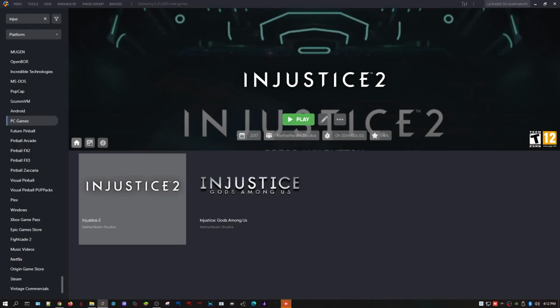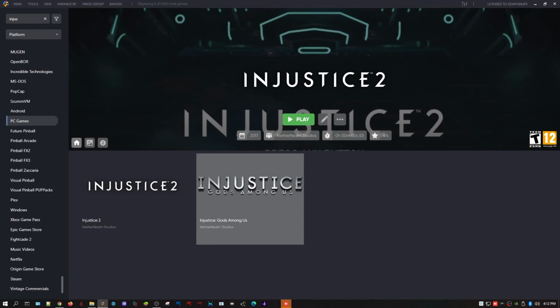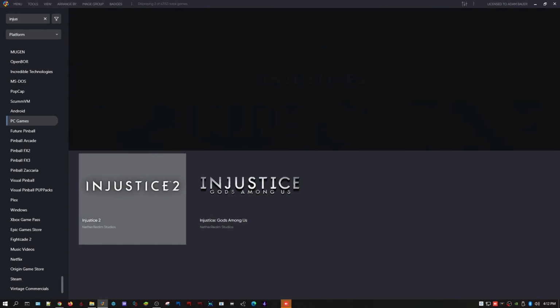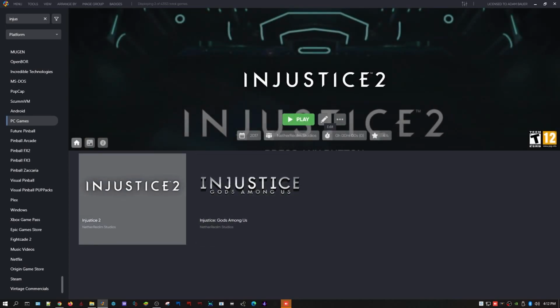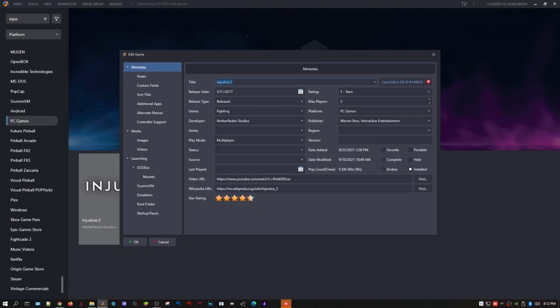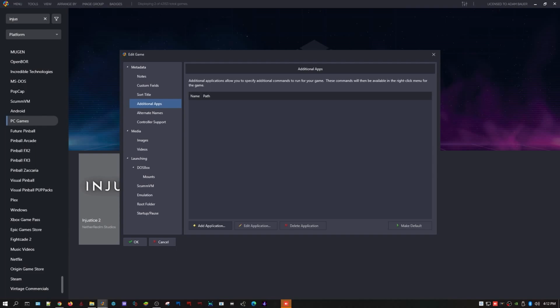Alright guys, we're going to jump right in. XInput support basically makes your new and modern games that you buy ready to play in your control panel. So let's find your games in the PC wheel, right click, edit, and we're going to go to the additional app section. And if there's nothing there, this is what we need to do. You're in the right place.